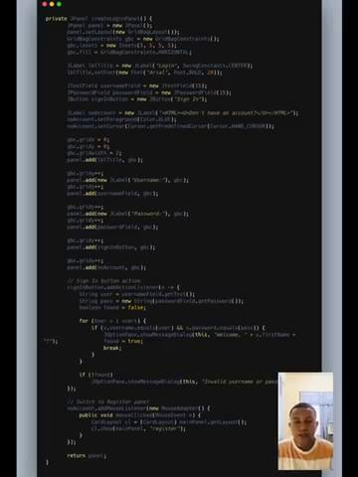Next we create the input fields and the button. JTextField usernameField equals new JTextField, the password field equals new JPasswordField, and the sign in button equals a new JButton, Sign In. The JTextField is for entering the username. The JPasswordField hides the password input, and the JButton will trigger our login action.